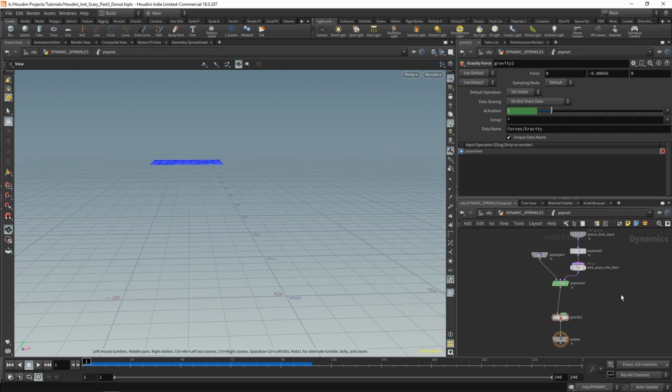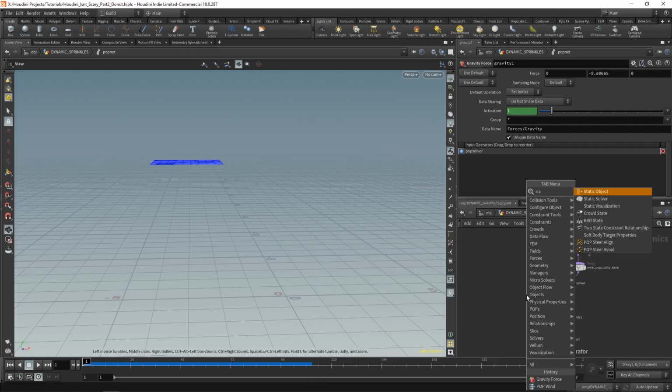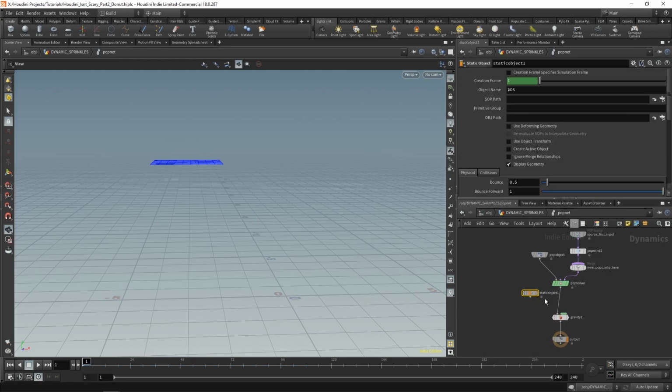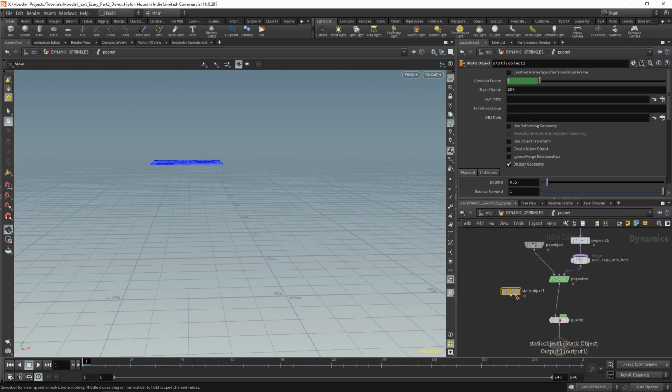Well, we would like to add our icing so that it can actually interact with it. So to do that, we can press tab and bring in a static object. A static object is just a collider of our choice. And so we can place it to the left. And you'll notice it doesn't have an input. And so we can't fit it between our solver and our output.